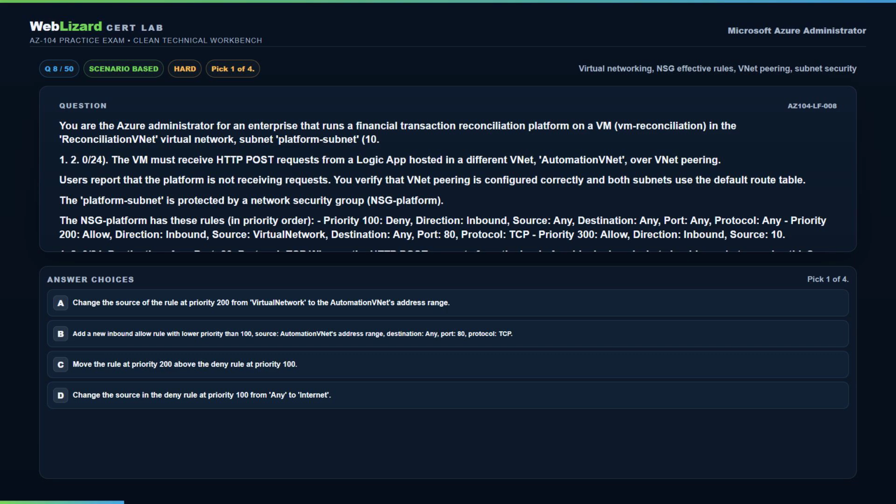Why are the HTTP post requests from the logic app blocked? And what should you do to resolve this? Option A. Change the source of the rule at priority 200 from virtual network to the automation VNet's address range. Option B. Add a new inbound allow rule with lower priority than 100. Source, automation VNet's address range, destination any, port 80, protocol TCP.